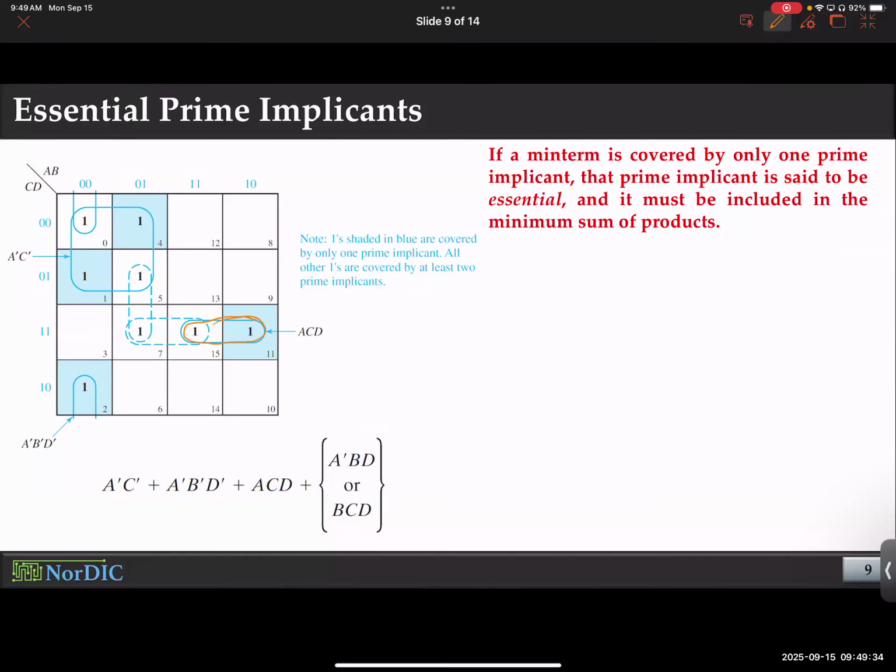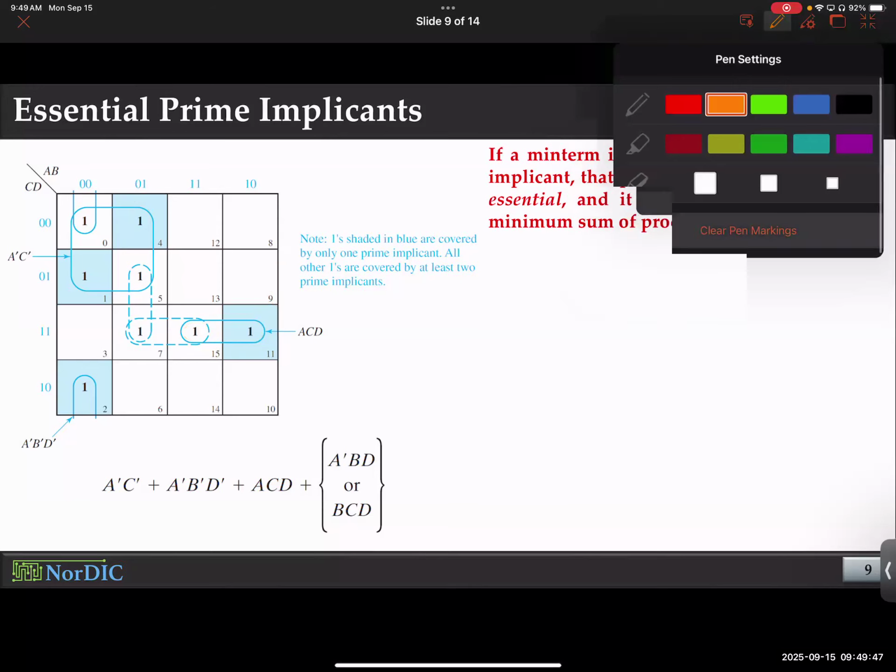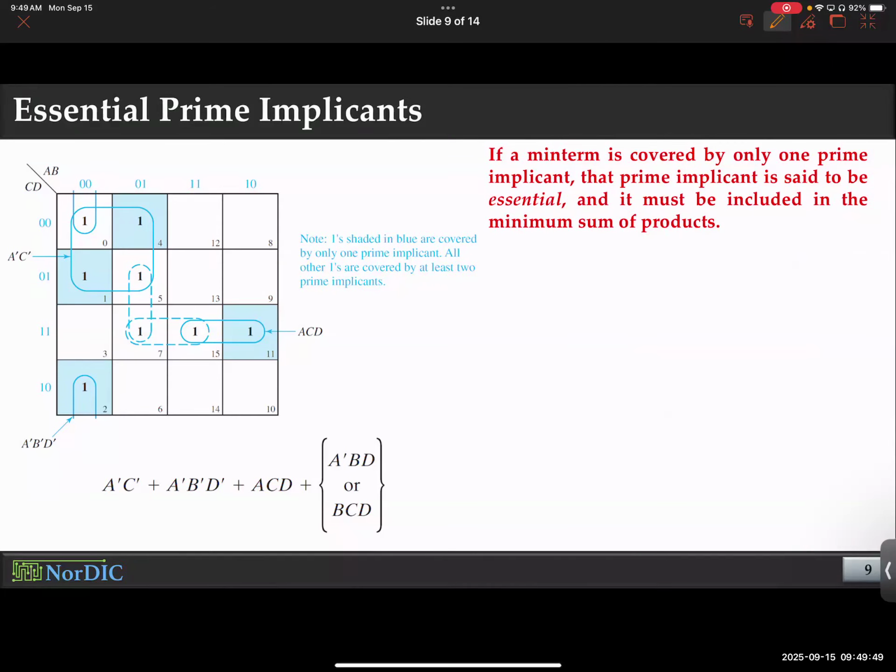And notice, is there any other implicant that could cover this one? Can you find any other implicants here? No. Okay. How about this one? Of course, I looked at each one of them. And we could choose, hey, this one cannot be covered with anything else. So this is another example of a one that cannot be covered with any other prime implicant except for the one that we have chosen.